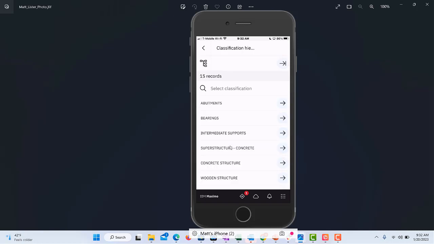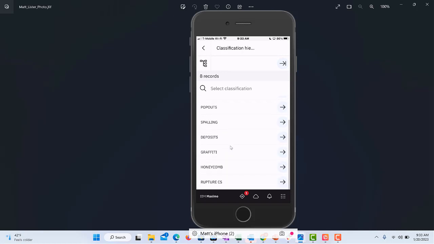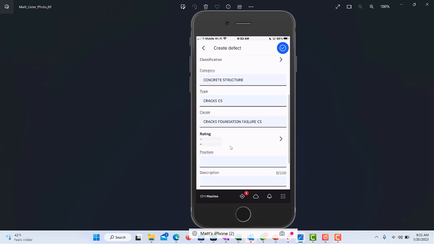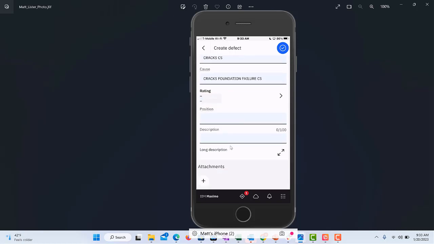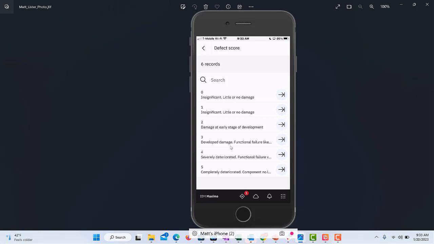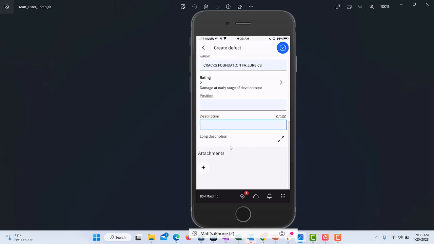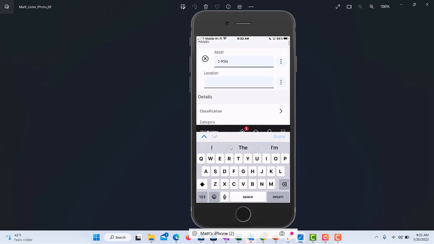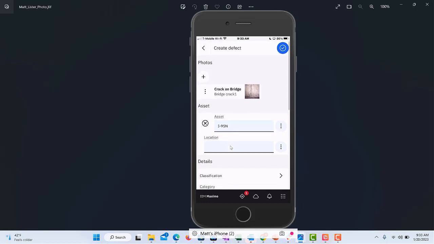The defect is a concrete structure, and it'll build a classification list. I'm going to say this was just a crack, and I'm going to say it was based on the foundation failure. So now I've built kind of a failure cause hierarchy around the classification. I could give it a rating. I'm going to say this is damage. You could say where it was. I could give it additional description. And now I've got some information around the defect.